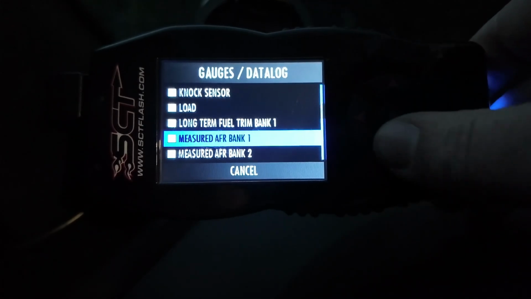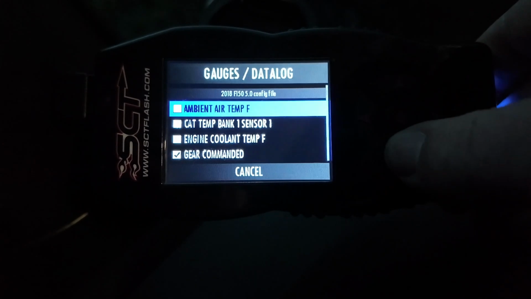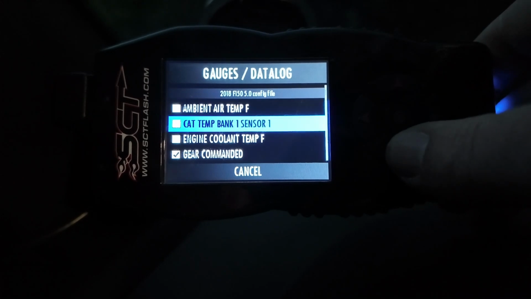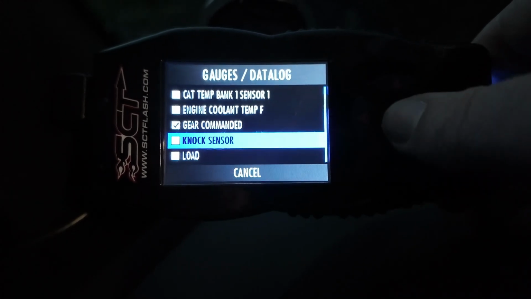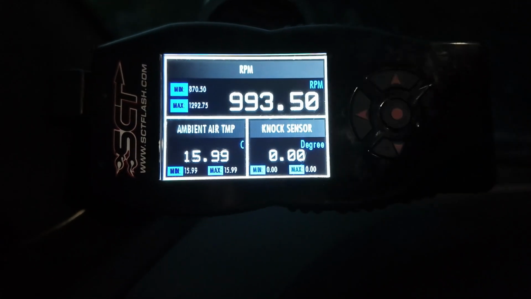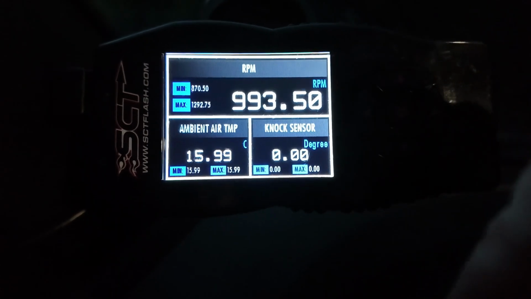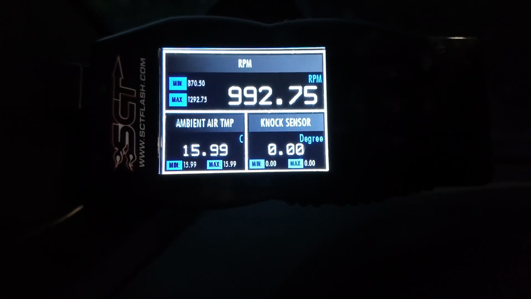And yeah, not a lot of other stuff that you would otherwise use. So I'm going to do knock sensor, degree, and we're going to keep that there. So 16 degrees Celsius outside, our truck's running at 900 RPMs, and that's our knock sensor so I can see what the motor is doing. So I'm going to get my phone and then we'll go for a rip.